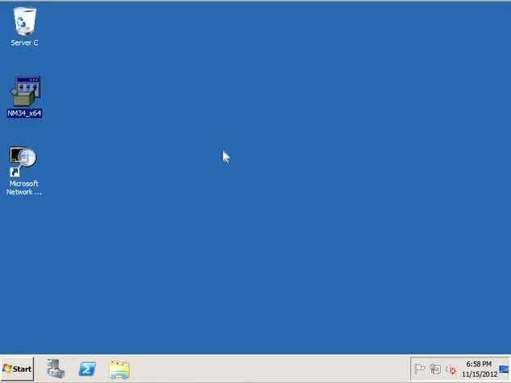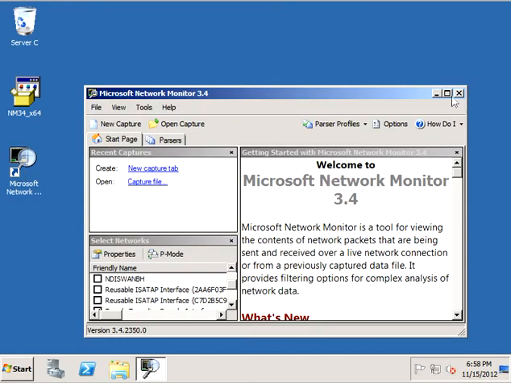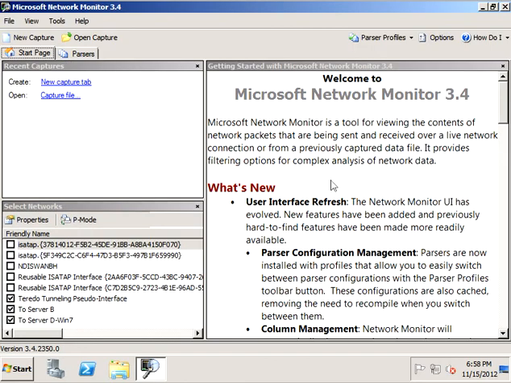So looks like we finished up our installation. Good to go, very simple. We can just double click Network Monitor, and there we go. We're ready to start rocking and rolling and capturing some packets. That's all we had to do for this lab.